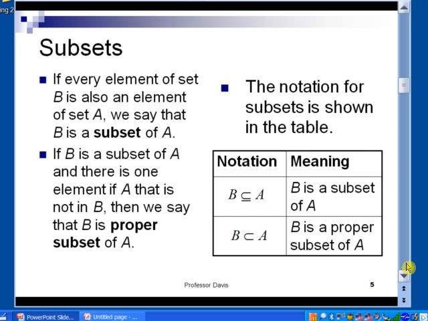Now, furthermore, if B is a subset of A and there is at least one element of A that is not in B, then we say that B is a proper subset of A. In other words, it's a little bit smaller than A. All right? So notice the notation that we use. It's kind of like a horseshoe. For a proper subset, we simply use that sideways horseshoe. B is a subset of A.